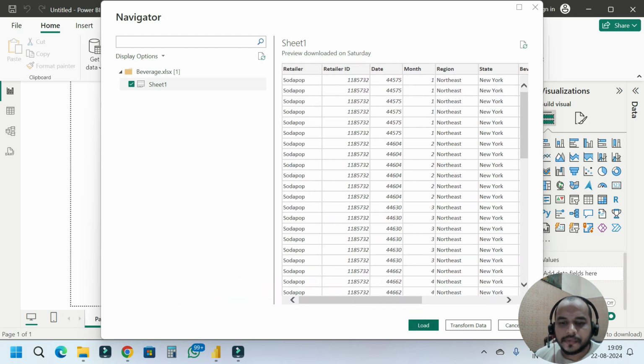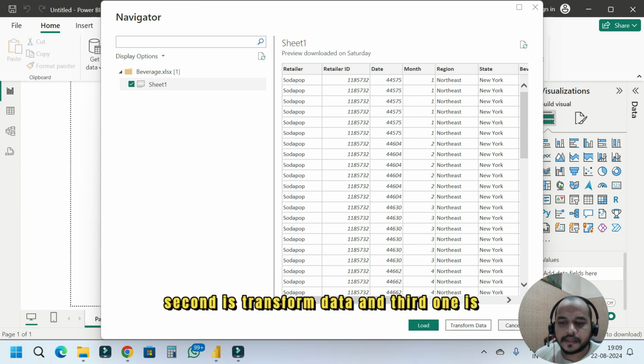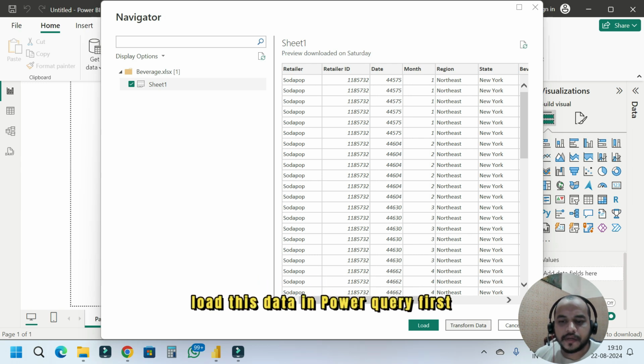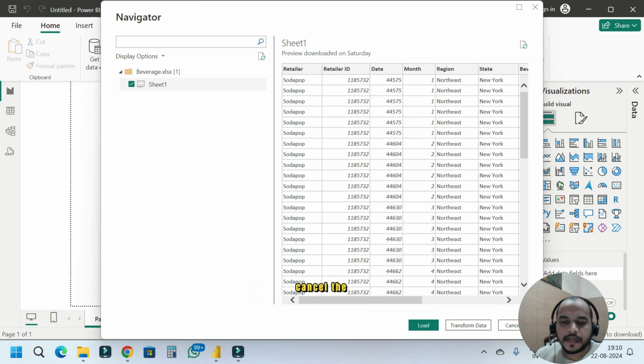And now there are three buttons at the bottom. First one is load, second is transform data, and third one is cancel. The first one, load, will directly load the data in Power BI. The second, transform data, will load this data in Power Query first, where we can edit our data, and then we can load the data in Power BI. And cancel will cancel this load. So we will go to transform data.